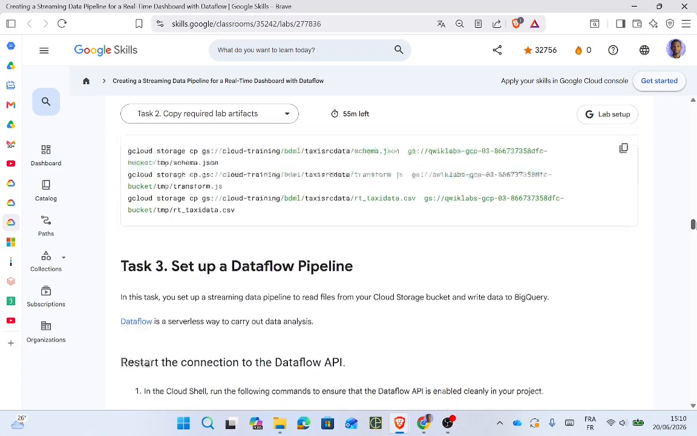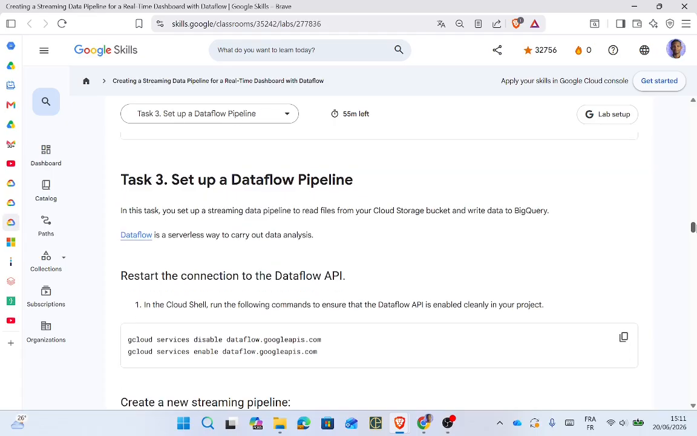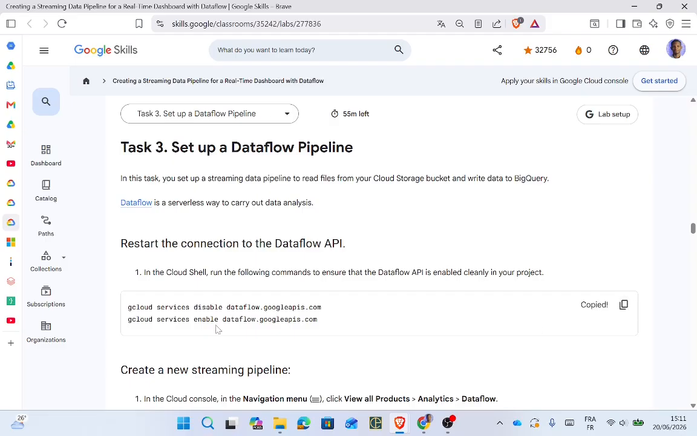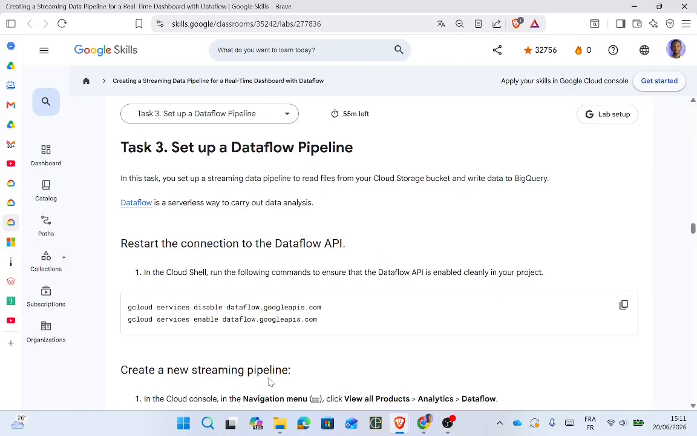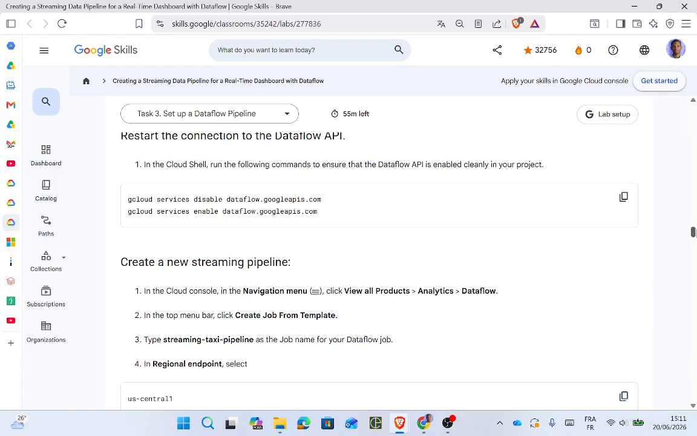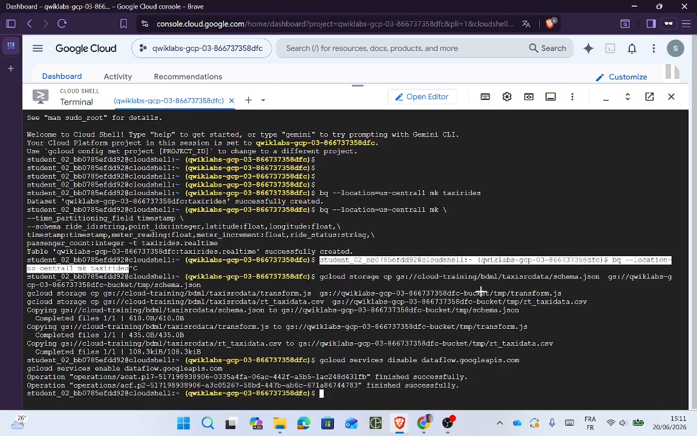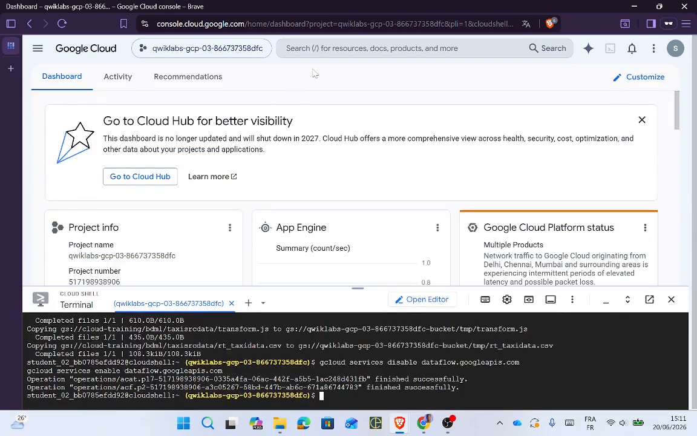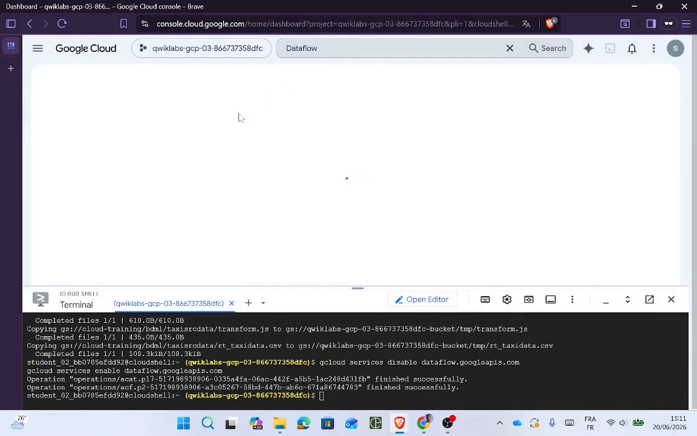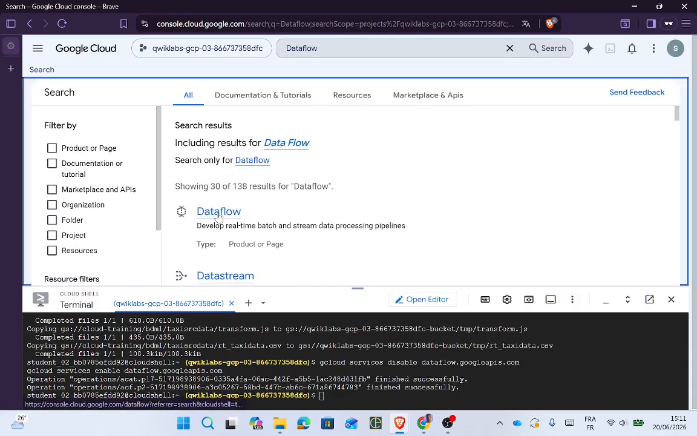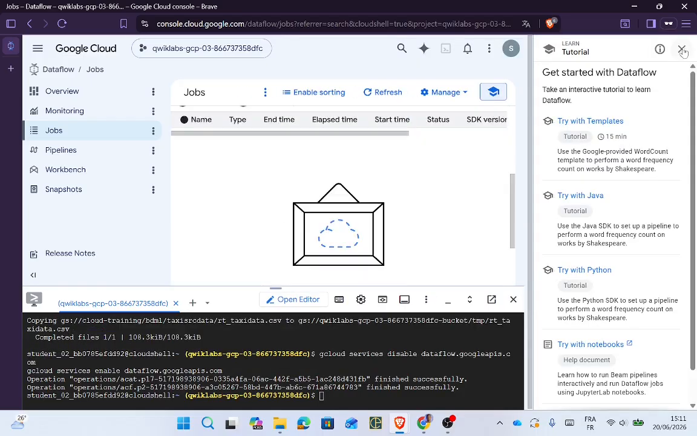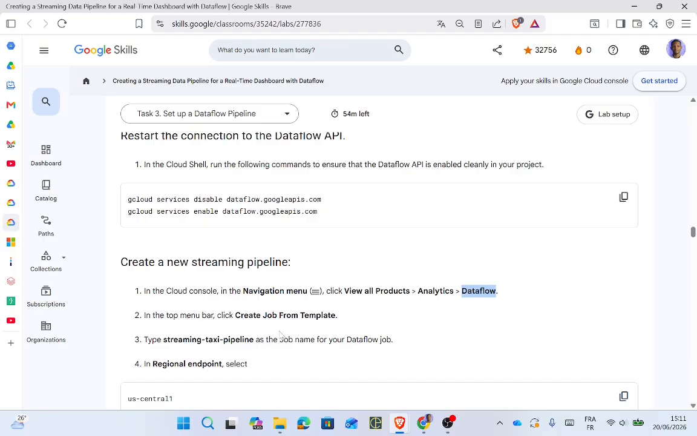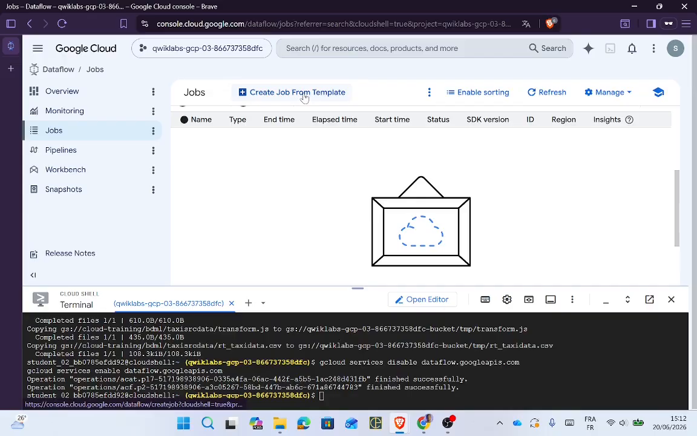After that, proceed to task 3, which is to set up the Dataflow pipeline. Let's enable the Dataflow API, and after that create a new streaming pipeline. If you just follow the steps, you will be able to create it. It's not really difficult. Go to the menu, type Dataflow, and select it. Then choose to create a job from template.